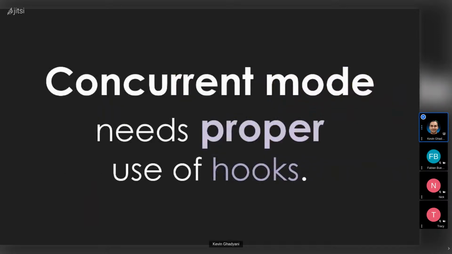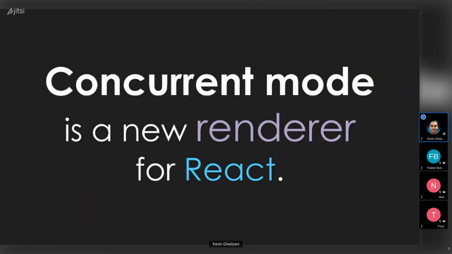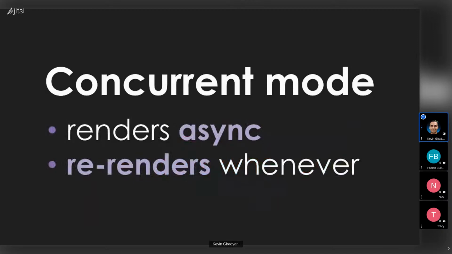Concurrent mode, which is a different renderer for React, needs proper use of hooks. Concurrent mode renders your components asynchronously. And this is a big thing, but it hasn't really seen much use. I've used it, and I've gotten a tenfold increase when I use concurrent mode. But it's only in the experimental branch now. I think they had it in there for a while, and then they removed it. I don't know what's going on. I don't even know if it's going to be in version 18. But it's a big deal if you want React to render really fast.